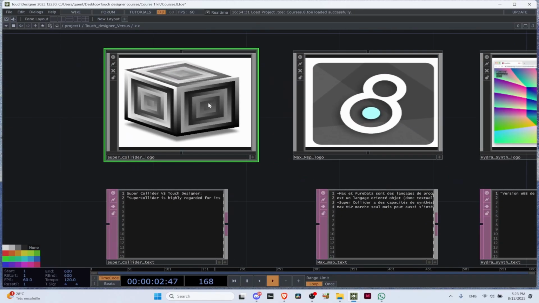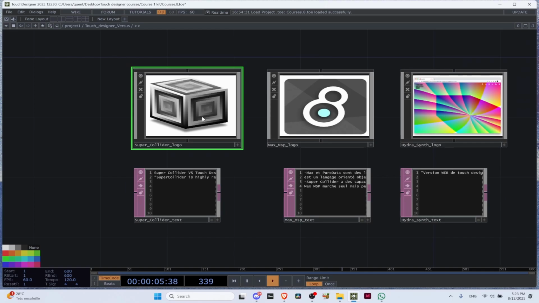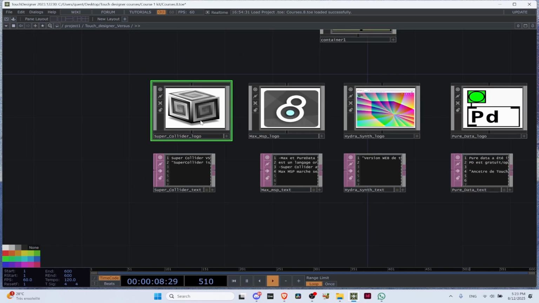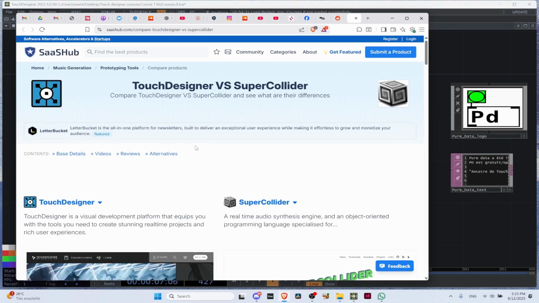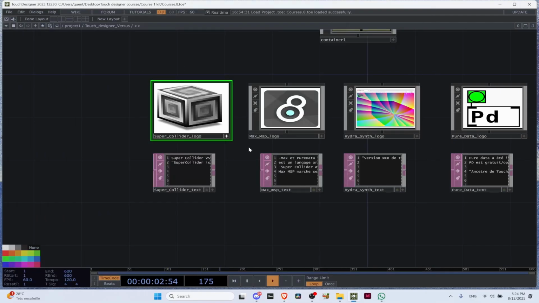There is SuperCollider, that maybe some of you already know. It also has a super ugly interface, and it's really good for sound. I called this chapter Touch Designer versus, and it's a lot of people speaking about Touch Designer versus other software. I dug around the web and different forums to have, even just for myself, a better understanding of why I'm using Touch Designer and not another software. SuperCollider is really good for sound.